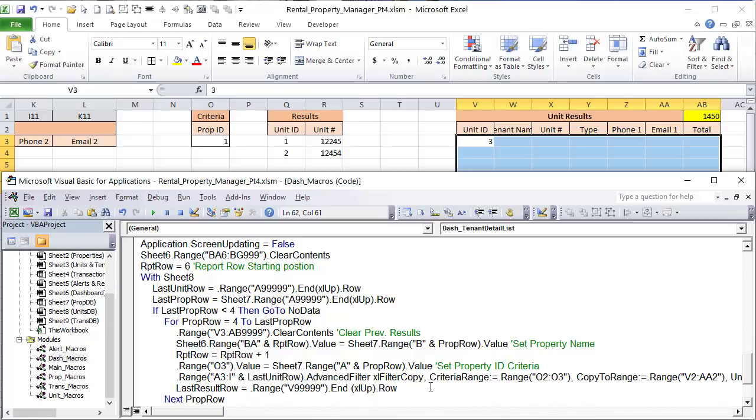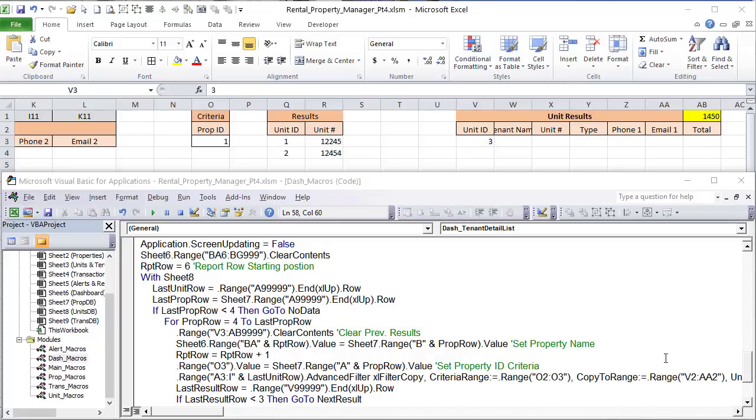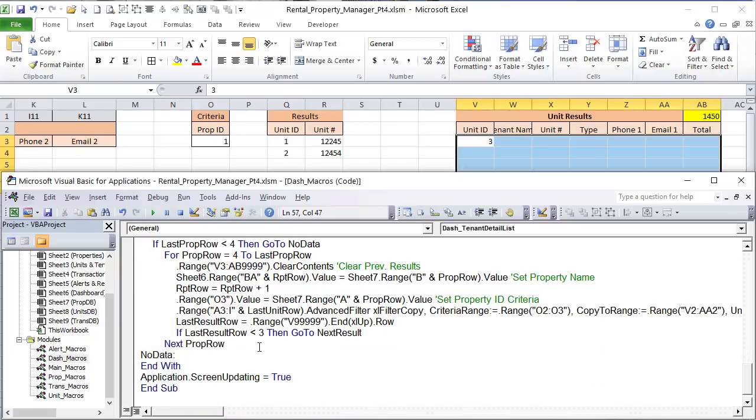We do want to check to make sure that there actually is data. So if the last result row is less than 3, then go to next result. What that's going to do is just skip down to the next. So then I'm going to add that here before the next result. It's going to skip that property since there are no units for a specific property. Okay, so continue on, assuming that we do have data.